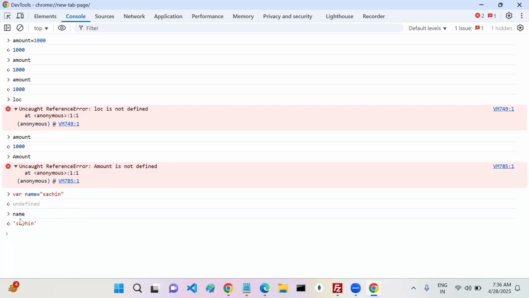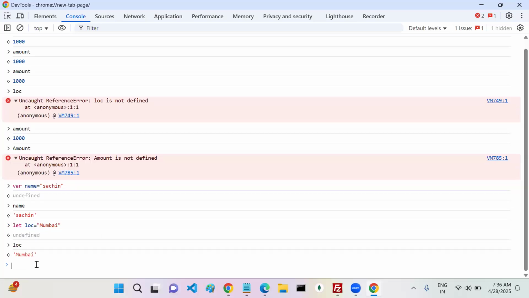Is the name defined or not? Name is like Sachin. Yes or no? Okay, location equals Mumbai. Now see, is my location defined or not?